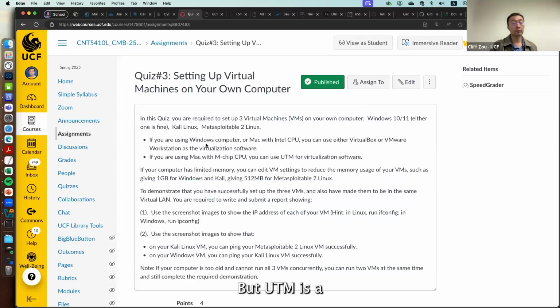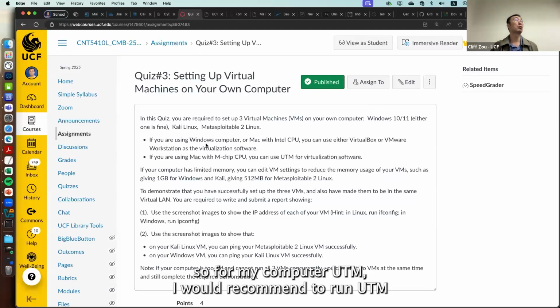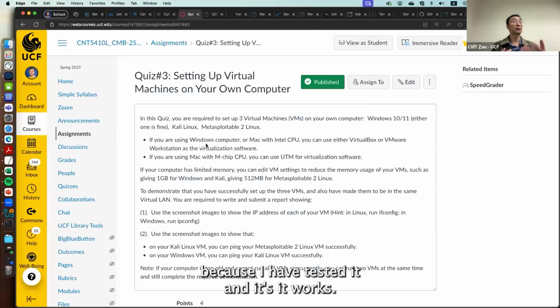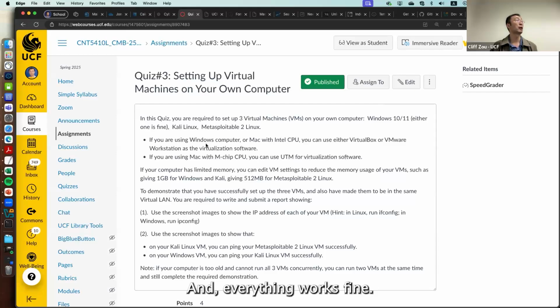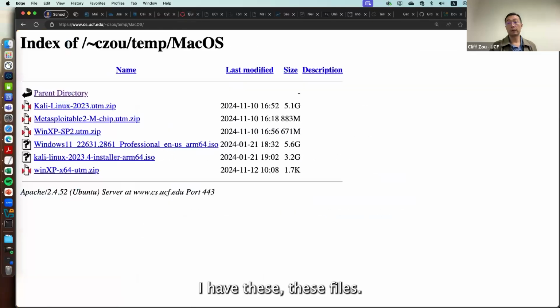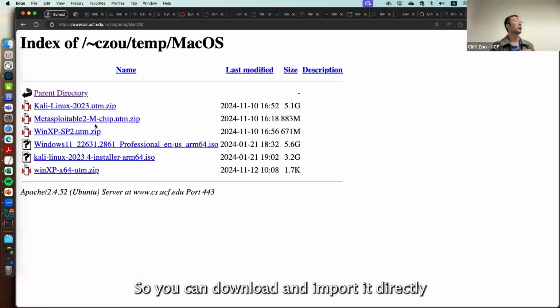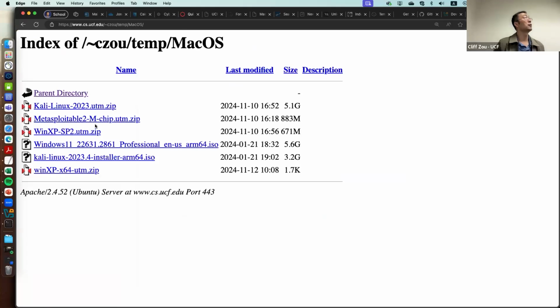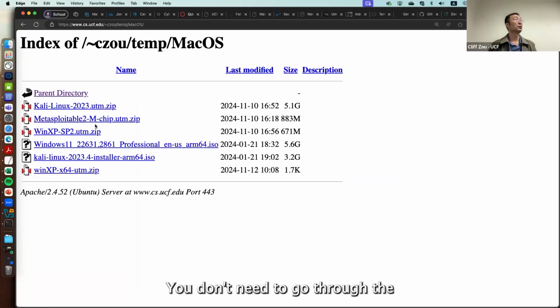But UTM is better for Mac. So for a Mac computer, I would recommend running UTM because I have tested it and it works. I also tried it last night. It still works, everything works fine. And for UTM, I have these files, so you can download and import them directly into your UTM. You don't need to go through this complicated stuff. Yeah, I would recommend that.